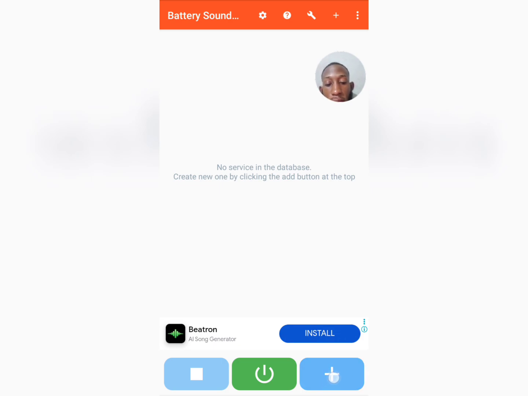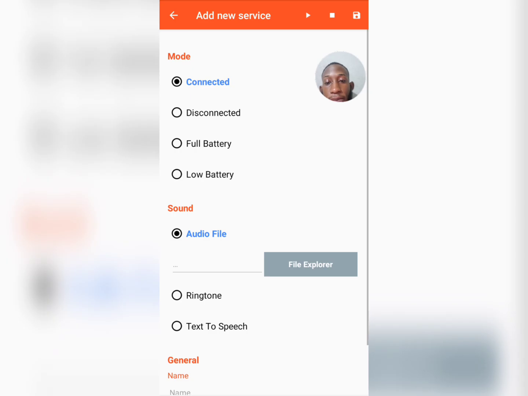Then you have to hop on the plus icon here, and then choose whichever mode you want to use, whether the connected option, disconnected option, full battery, or low battery. So let's say you want the connected option. Every time that you connect your phone to the charger, it will make a noise. Whether you want to use a custom sound, let's say a TikTok custom sound, you can use it as well. Let's say you want to use a ringtone, you can use it as well.